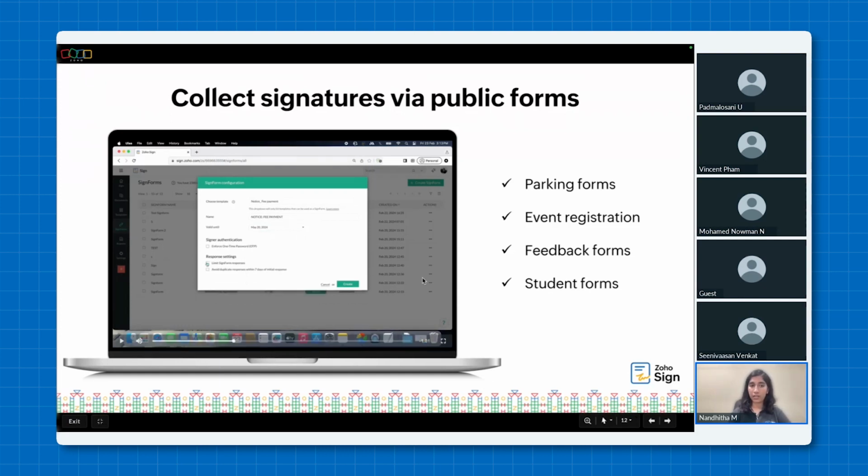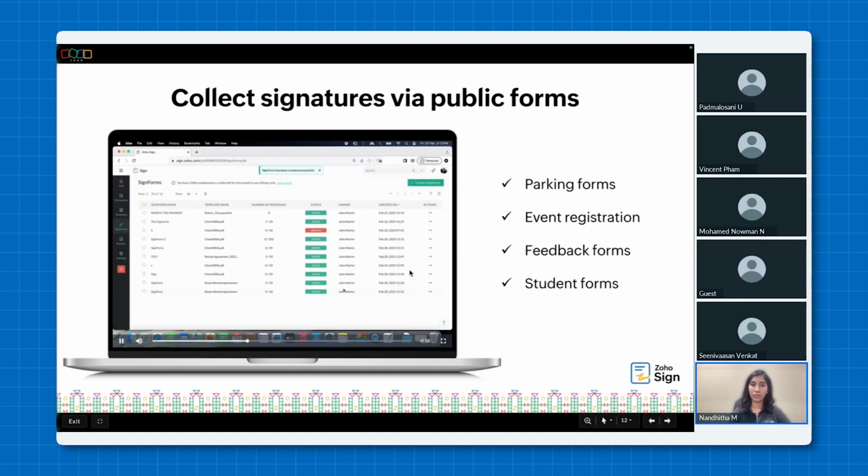You can enforce a one-time password. You can limit the sign form responses if you know the final amount of responses that you need. For instance, you're taking a survey where you just want 50 responses, you can just limit that. And then if you want to avoid duplicate responses within the 7 days of initial response, you can do so as well. And then the sign form would have been created successfully.